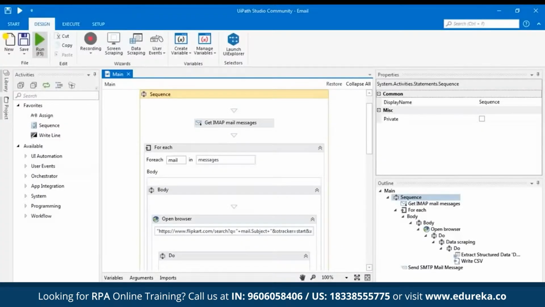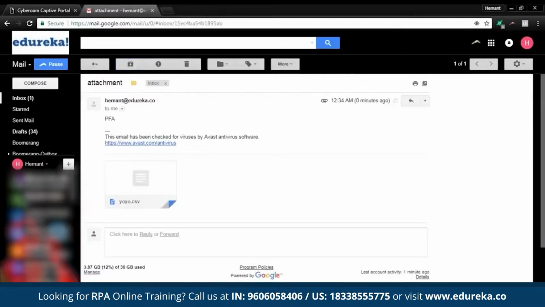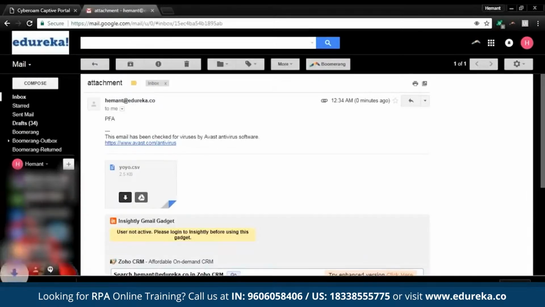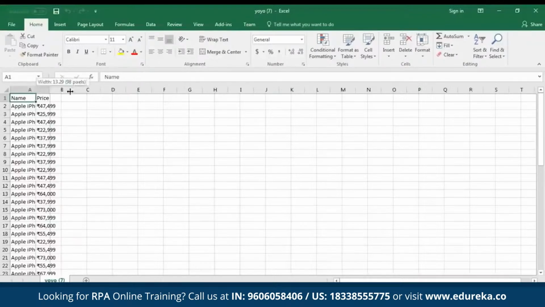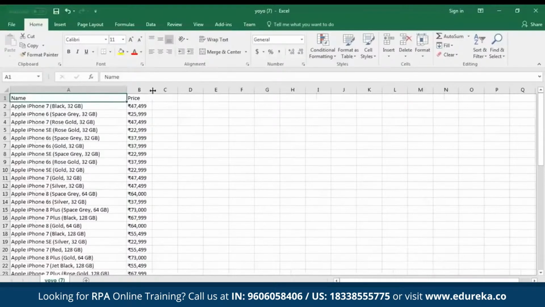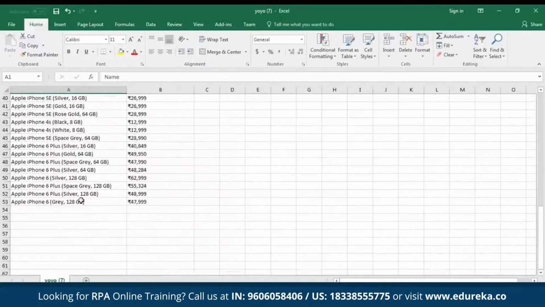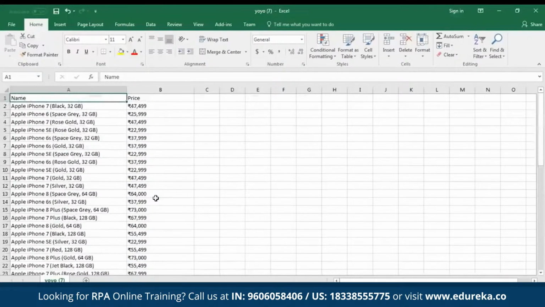All right, so this was it. It got processed. Let me go to my mail to check if I've got any email. As you can see, I've got a mail which says attachment. Let me go inside it, and as you can see, there's a file. Let me download this file, and let's open this file now. So as you can see, I've got the information about all the iPhones with their price tag, and there are around 53 iPhones which were listed on that e-commerce website, and I've got all their information at just the click of a button, right?